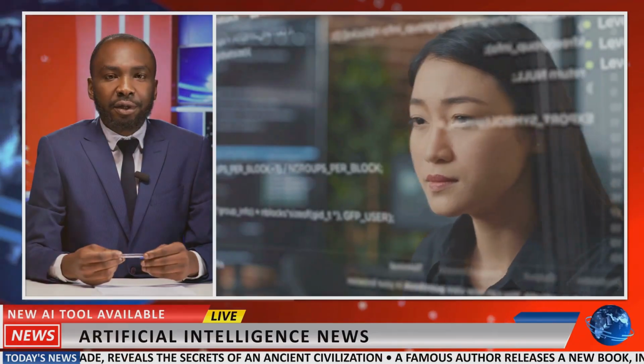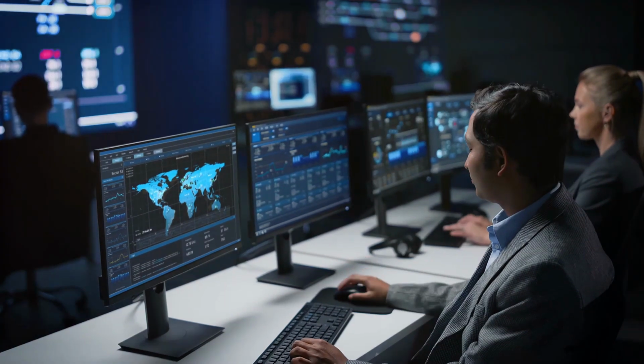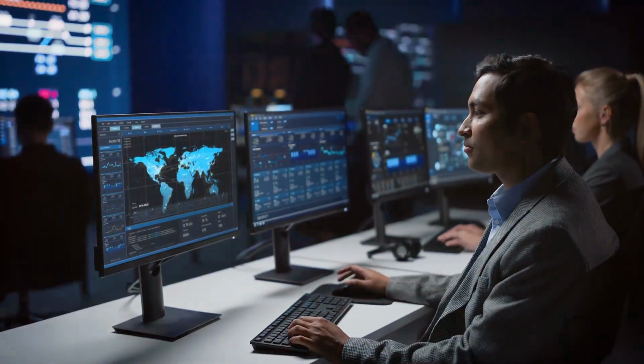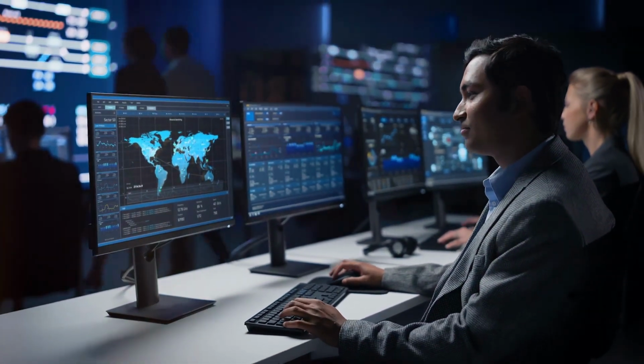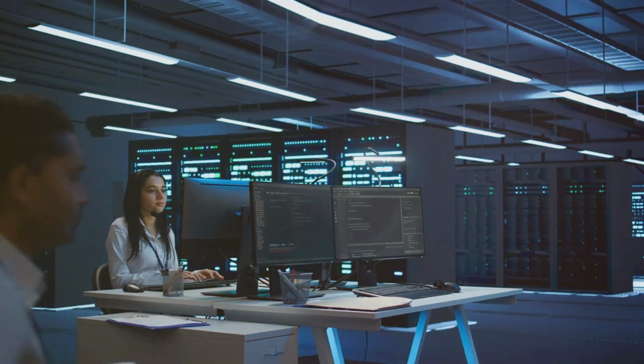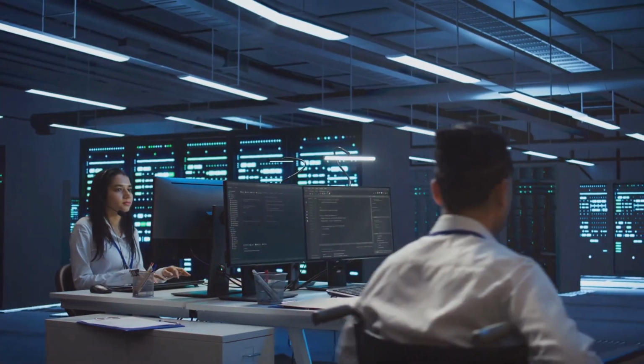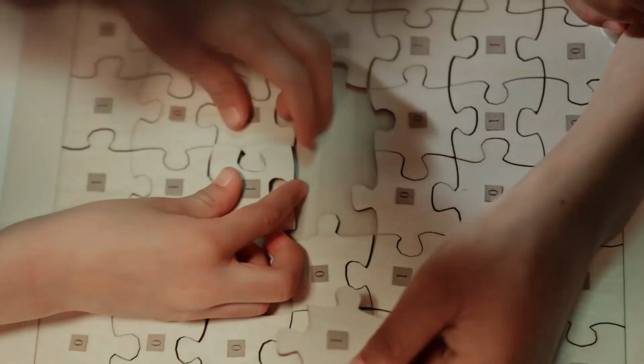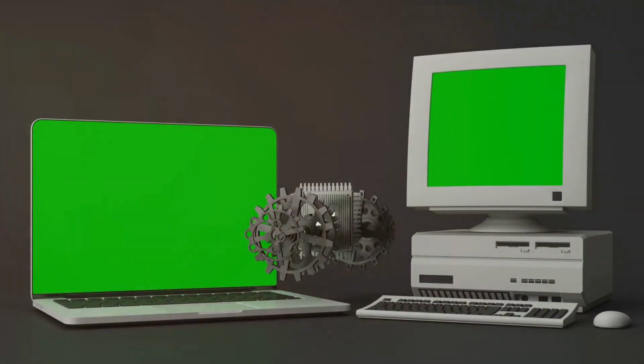So what exactly is chunking? In the realm of AI and data processing, chunking is the technique of breaking down large pieces of data into smaller, manageable units called chunks. This is crucial for processing efficiency, especially when dealing with massive datasets. Think of it like dividing a big puzzle into smaller sections to solve it more easily.